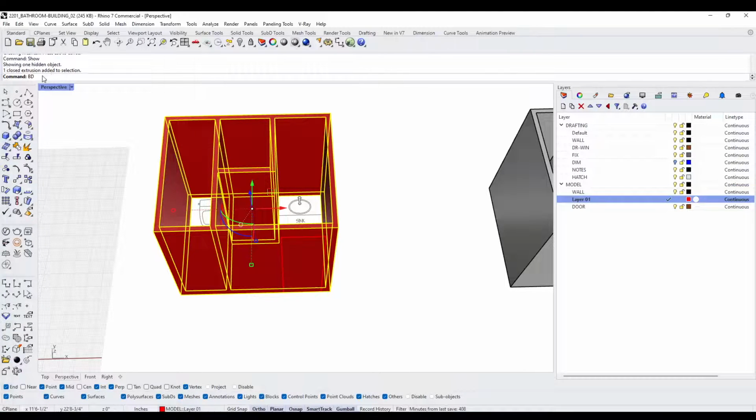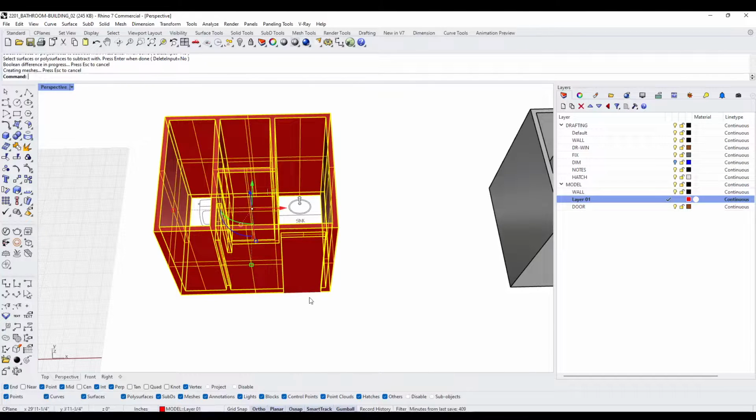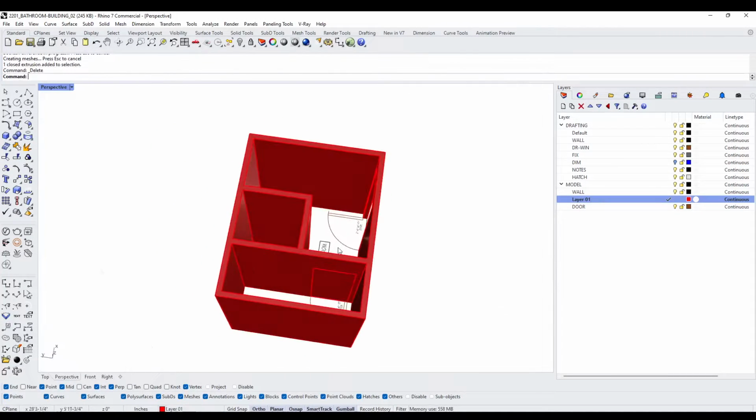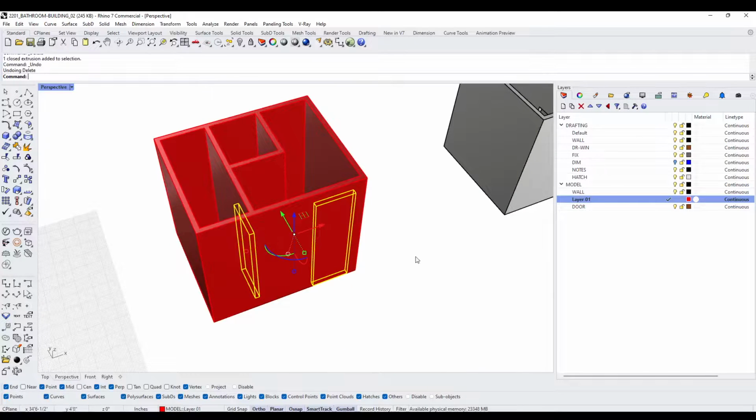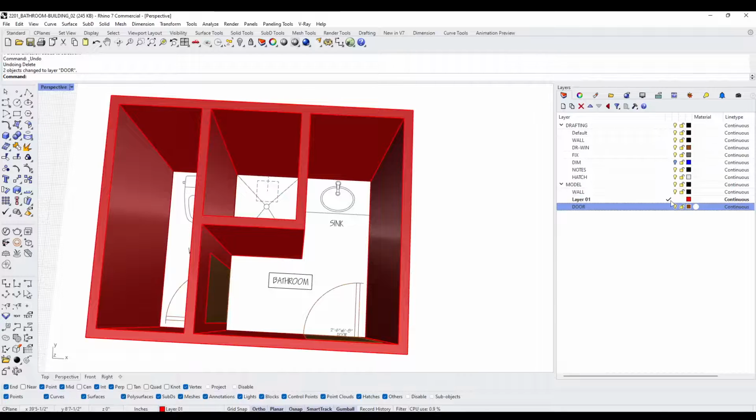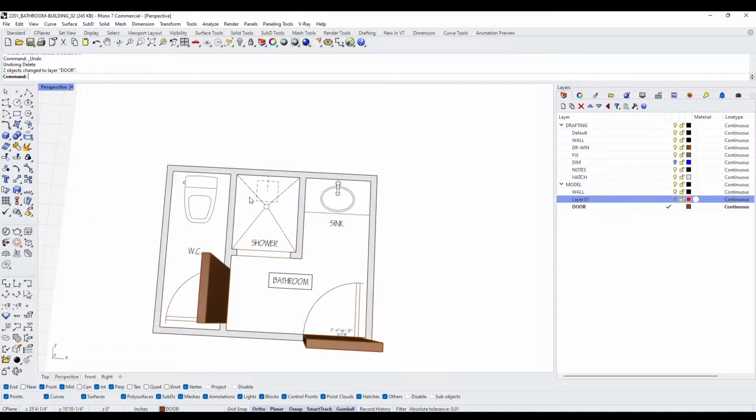One of the ways that I save a little bit of time is, instead of typing in Boolean difference, I type in BD while having the object that I want to subtract from selected, and I'll hit enter. It'll say which ones you want to subtract from, and I select these two. Then I hit enter, and now I can take those and either delete them or change them to the door layer and do the same thing for these walls.